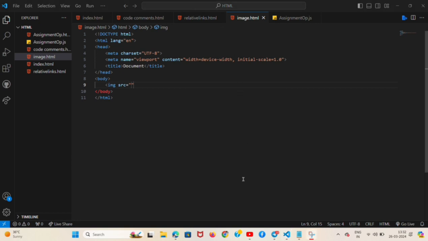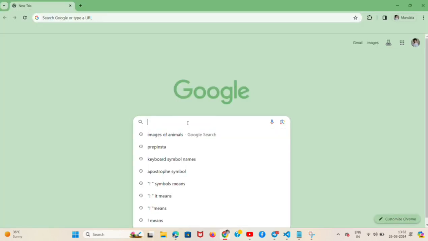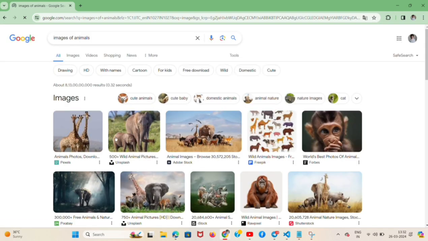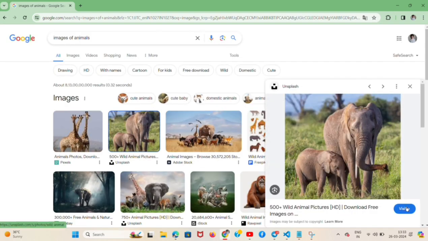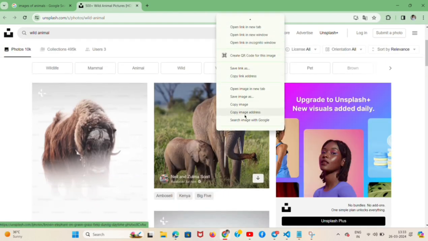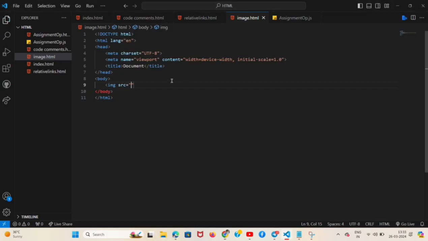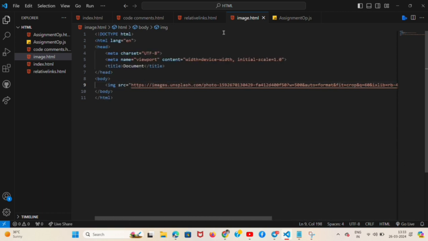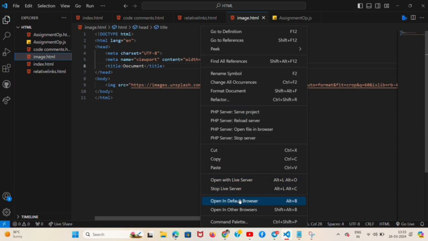Open Chrome. Copy this image address and paste it here. Close the image tag and see the output. Yeah, we can see here the elephant image.